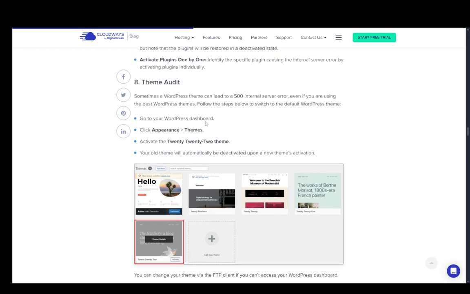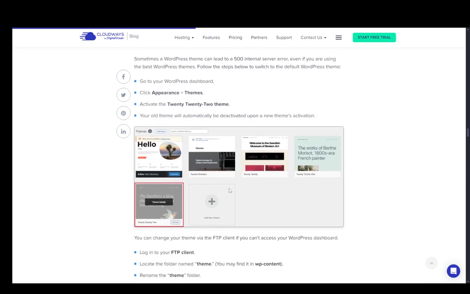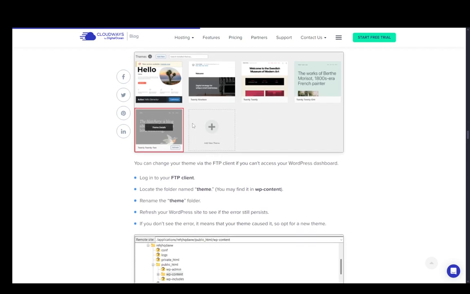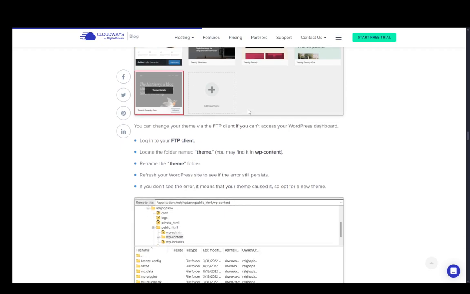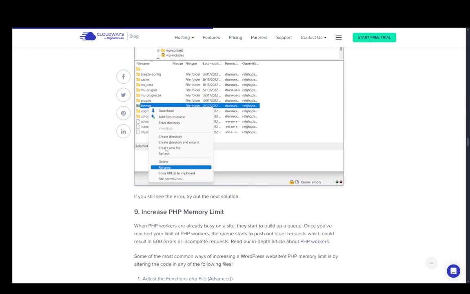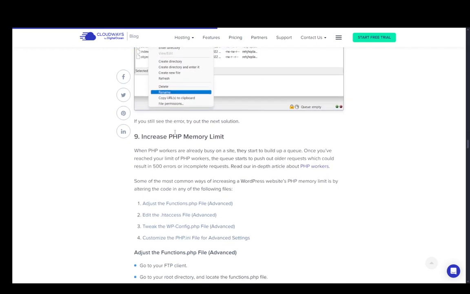Additionally, you can also audit your themes. Go into your themes and activate the default theme, which by now is the 2025 theme, and once that's done, you'll be able to see if it works with a different theme. You can also do this through your FTP client. Just locate the theme folder in WordPress content and rename it to whatever you want, like theme-renamed, but download it first, and after that, you can try it again.